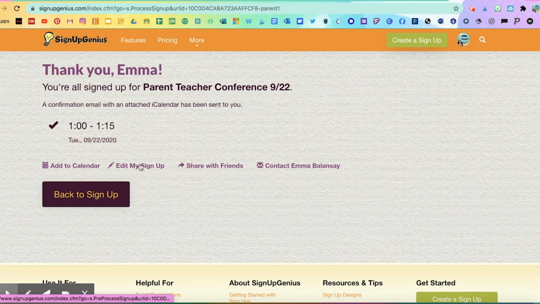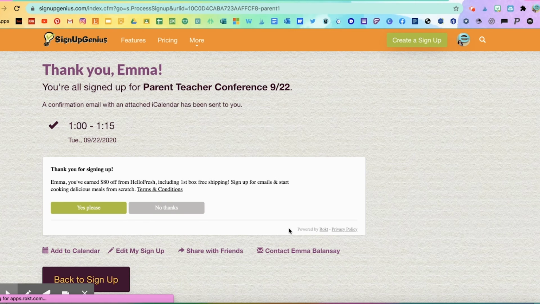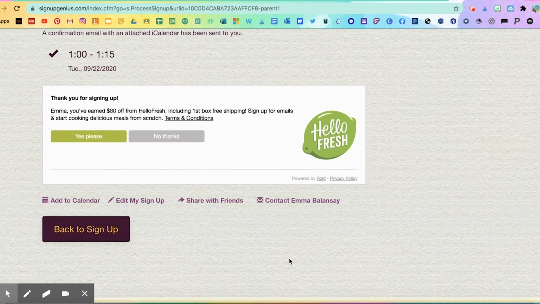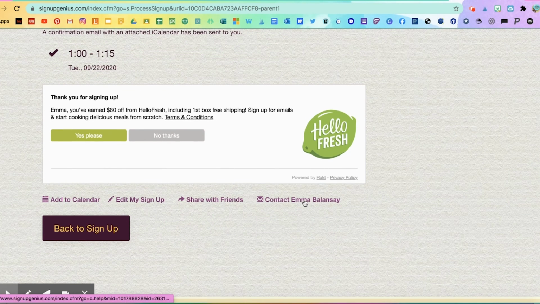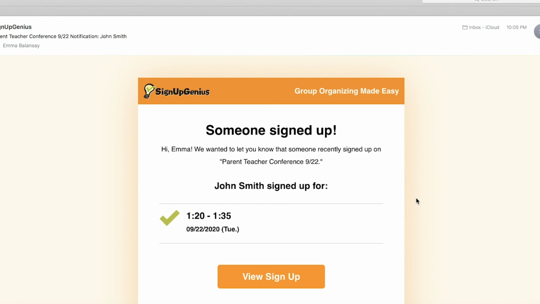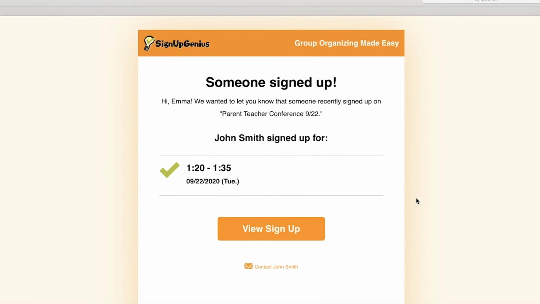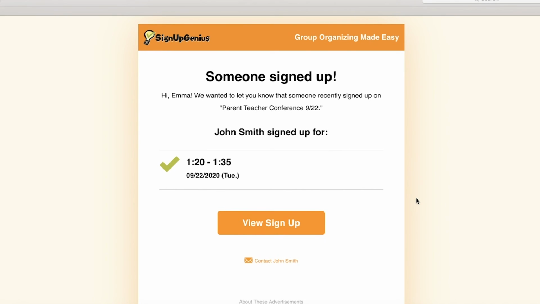The parent will have the choice if they want to add to the calendar, if they want to edit their sign up, maybe they want to share it with their spouse, or maybe they want to email you and ask you a question about their conference time. As you see here, you will get an email anytime someone signs up. I did another one called John Smith, and it'll tell you John Smith signed up for 1:20 to 1:35, and you can view the sign up.